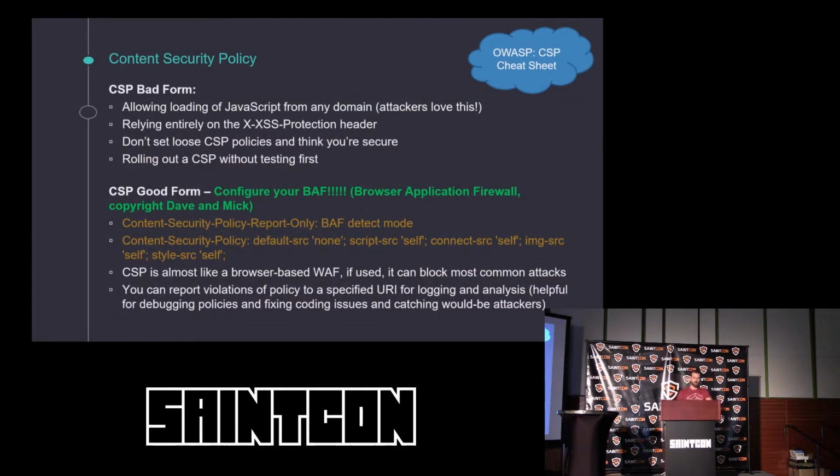Okay, so bad form, of course, for CSP is not even putting the headers in there. There are really basic CSPs that you can put in there. We've got them down in the bottom section. But basically, you don't want to allow loading JavaScript from any other domain. Obviously, if you have a malicious server that's ready to be injecting JavaScript, you don't want that to be allowed. Don't rely entirely on the XSS protection header. Again, this is another different way of protecting your web application. And don't set loose CSP policies and think you're secure. Roll out a CSP after you've thoroughly tested.